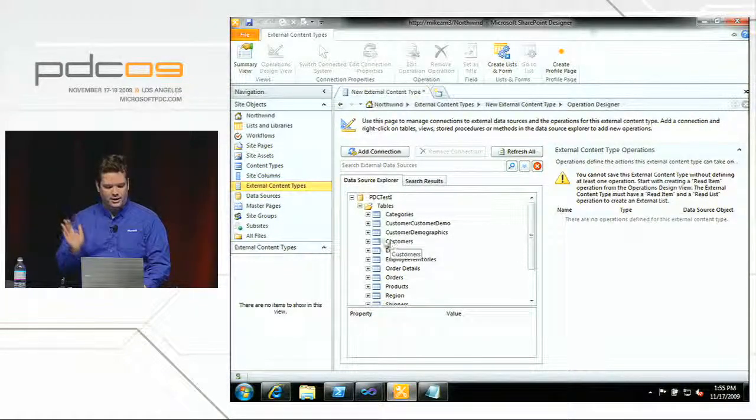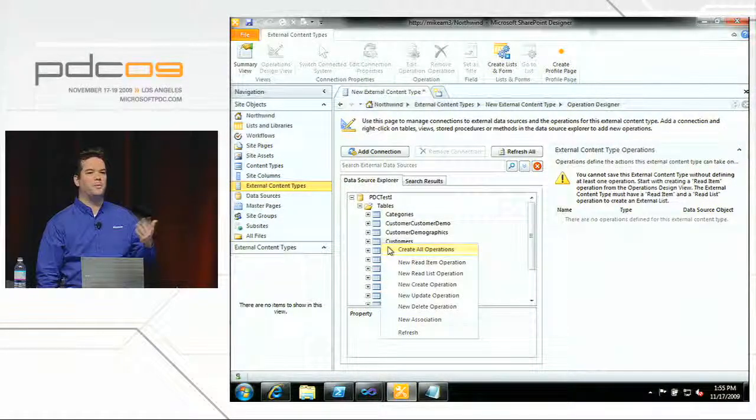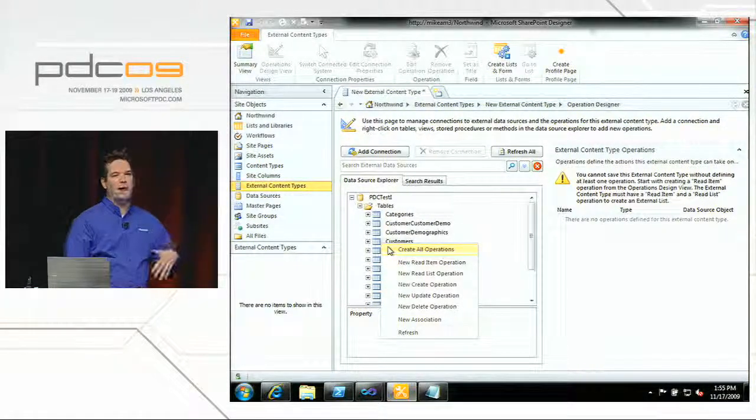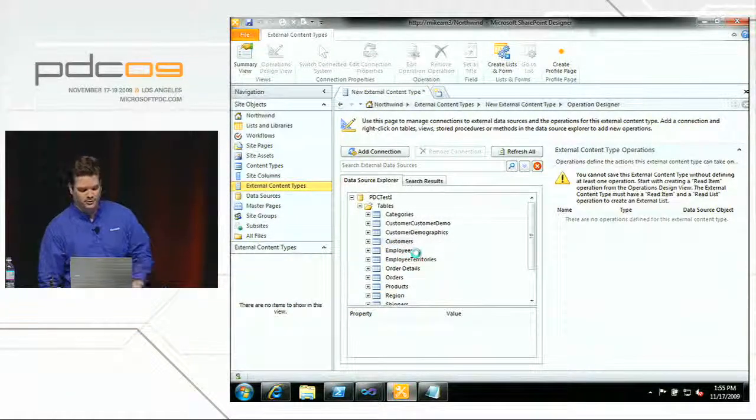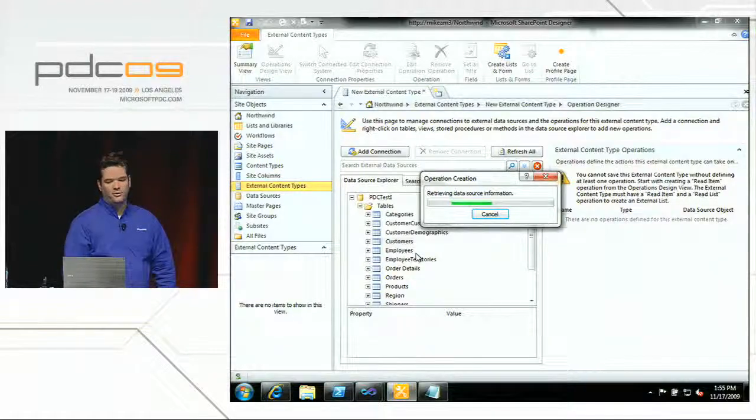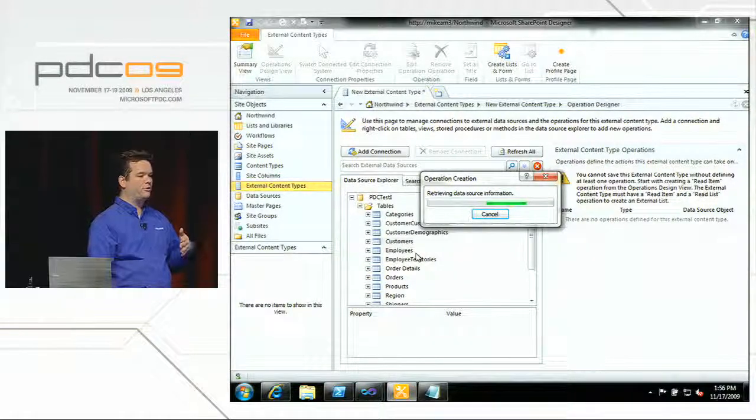So in this case, I've got a customers list here. And what I want to do is just right-click that. And SharePoint Designer gives me this option to create all the operations automatically for me because it knows how to work against a database, a SQL Server database. And so I'll have it go and build all those operations automatically for me.